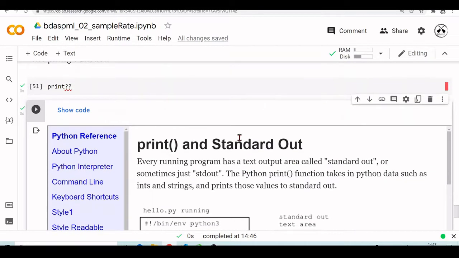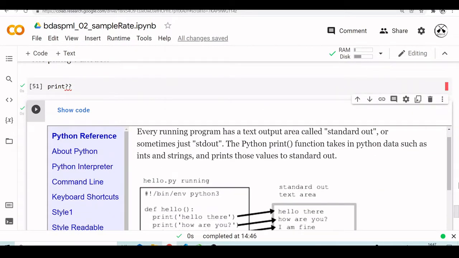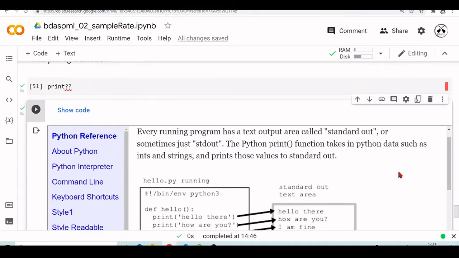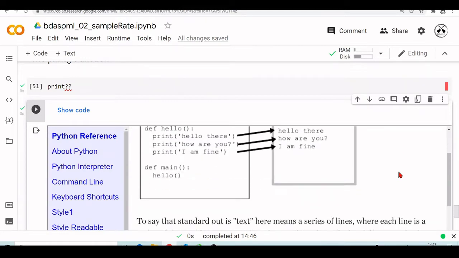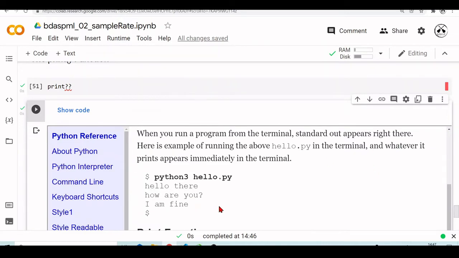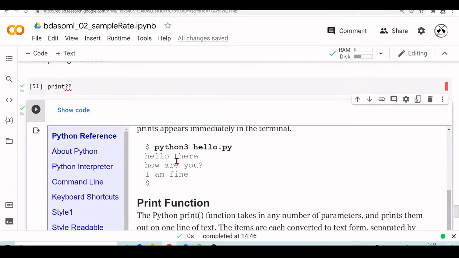So here is the documentation for print. Every running program has a text output area called standard out, or stdout. The Python print function takes in Python data such as integers and strings and prints those values to the standard out. In the terminal, when you run a program from the terminal, the standard out appears right there. So there's an example: there's this hello.py, you execute it with python hello.py, and there will be this hello there. How are you? I'm fine.